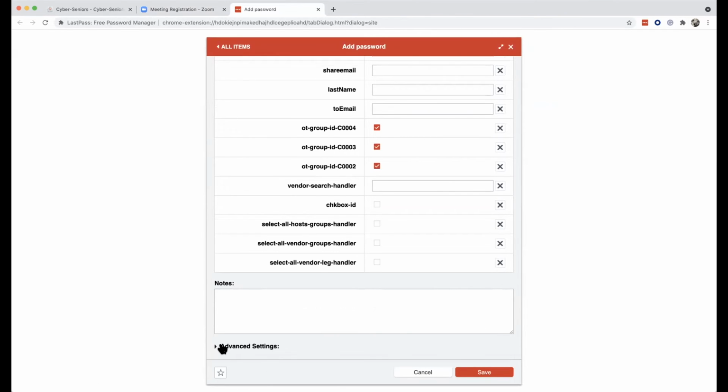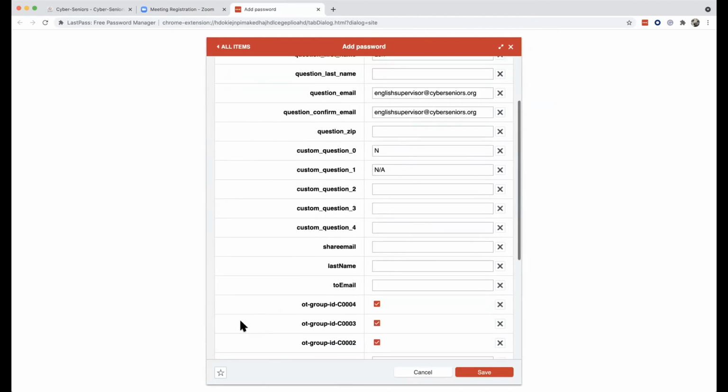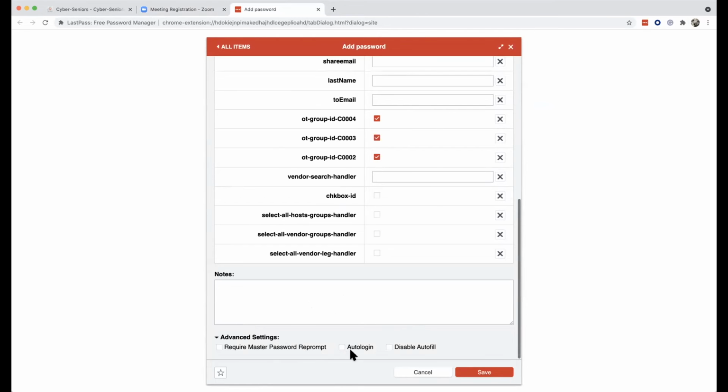And I think there's advanced settings. Advanced settings allow you to disable the autofill. If you want to fill it in manually, which I think is the opposite of what you want, then click this button. Otherwise, don't click it, just click save, and the next time you go back to this website, it will automatically load for you.